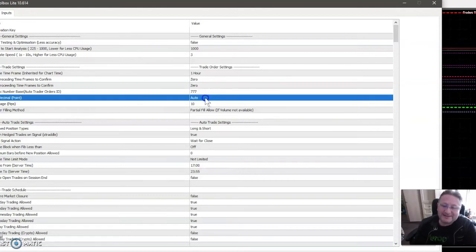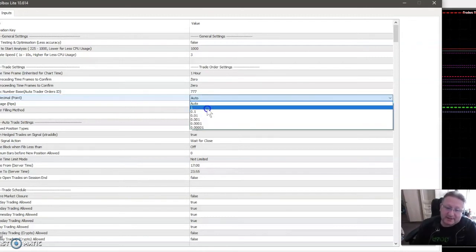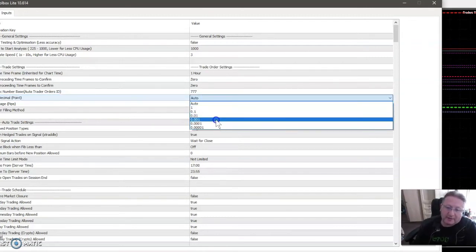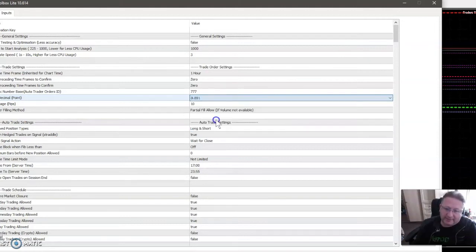Pip point, this is defined or auto-generated by the brokerage server. However, if it's not accurate, and there have been cases where it hasn't been accurate, you can actually set this based on the asset, where you want the pip point to be. So most of the time auto is fine.